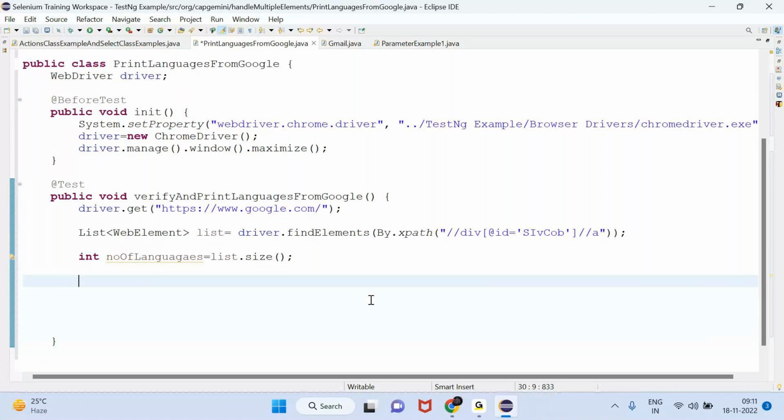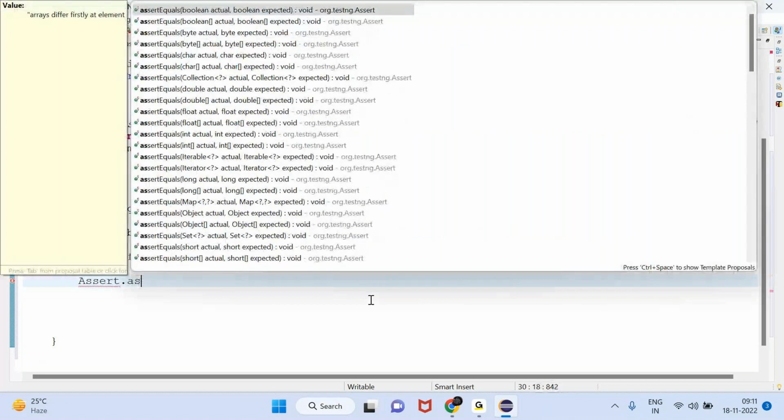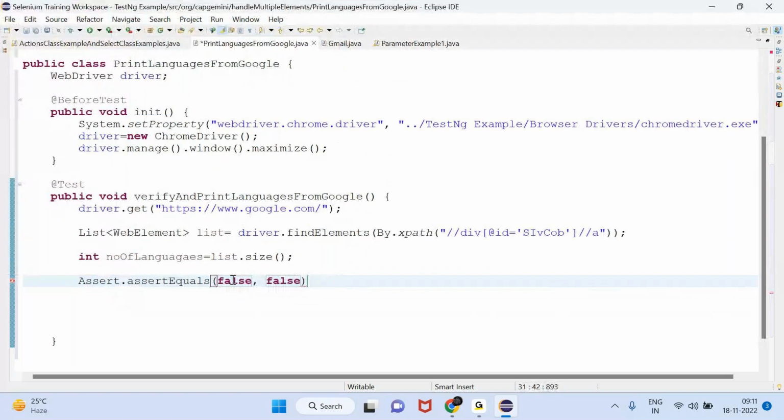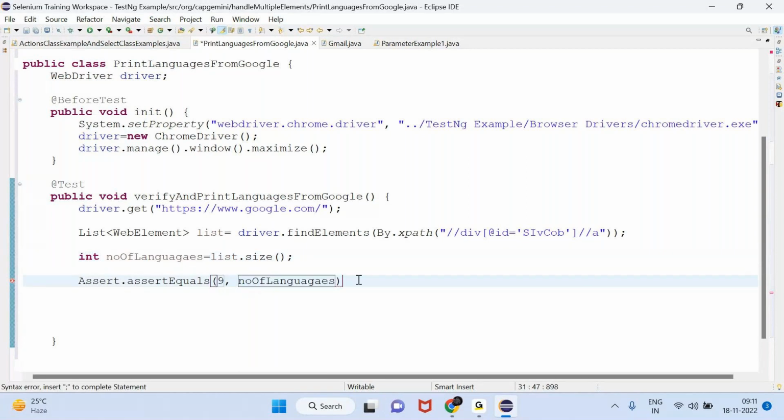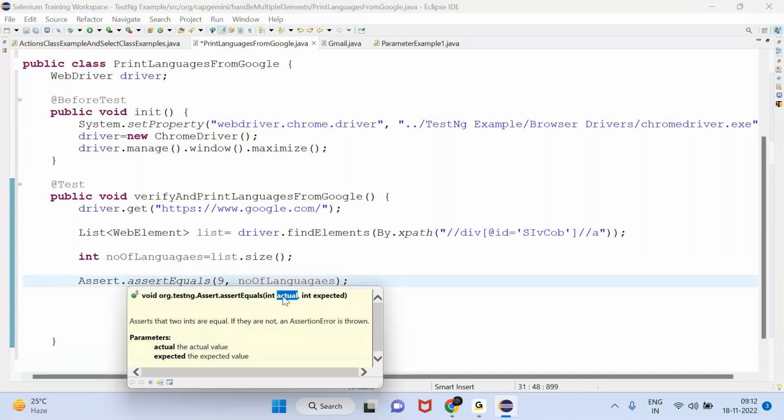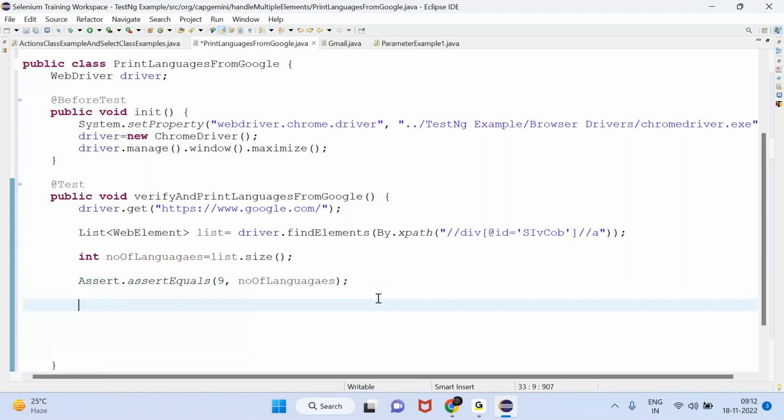I'm going to add an assertion. Assert equals. This is the actual: we have 9 elements, 9 languages. We are going to compare with the expected. We'll check actual and expected values. This is hard coding because I know that as of now they are not going to change these languages. That's why I'm hard coding this value.